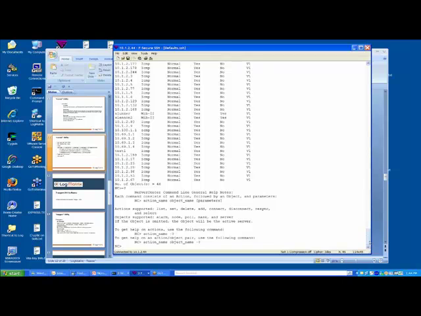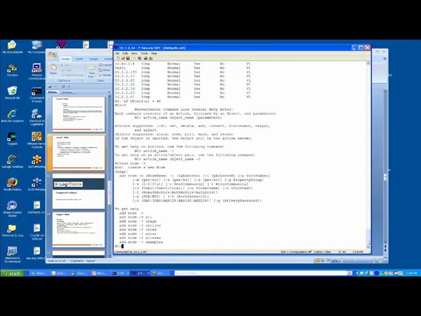-? to be sure. Yep. List is one of them. I can delete a node. I can add a node. Add node -? gives me all the information that we just saw on that slide.